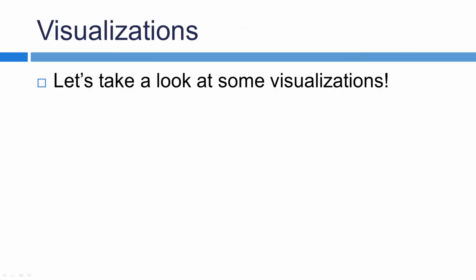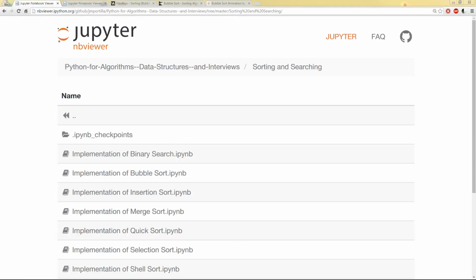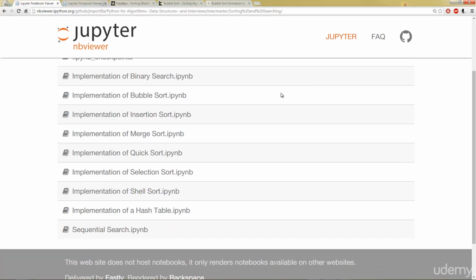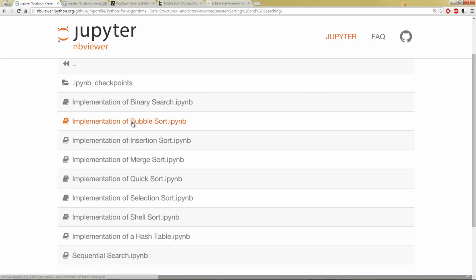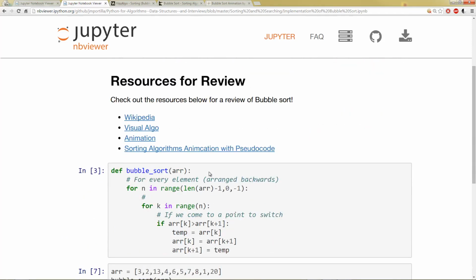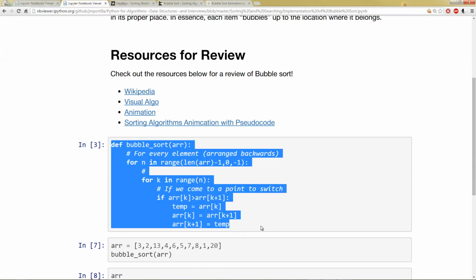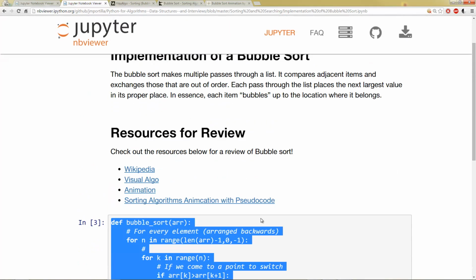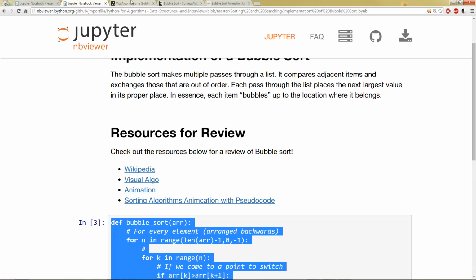Let's jump to the notebook where there are some useful links for you to check out. Here I am on NBViewer at nbviewer.ipython.org. Under Python for Algorithms, Data Structures, and Interviews, there's a sorting and searching folder, and you can click on Implementation of Bubble Sort right here. It takes you to this notebook, which also has a quick explanation, but more importantly, it has resources for review and an implementation that we're going to look at in the next lecture.